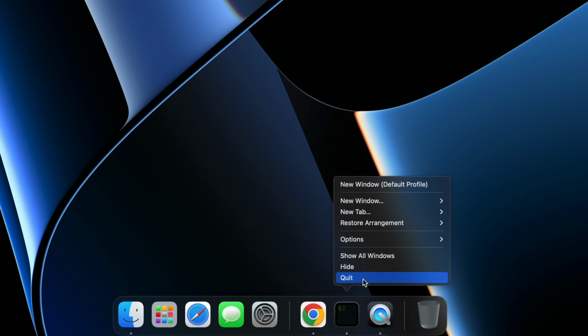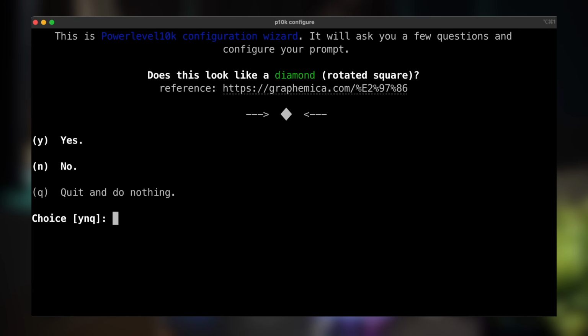Because I know a lot of you might be using VS Code, I wanted to point out that once you change the font in the terminal, you'll also have to change it in the settings for VS Code's terminal by opening up the settings.json file and adding this line. So let's open up iTerm again. This is what you should be seeing now. If you don't, you can run p10k configure to open this up.